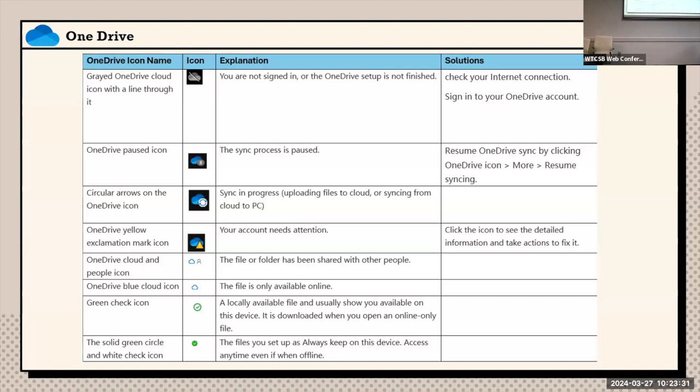So if something happened to your computer and you need a new computer, you're out of luck because your stuff is not backed up. And once we log into your account, you might lose all your documents.